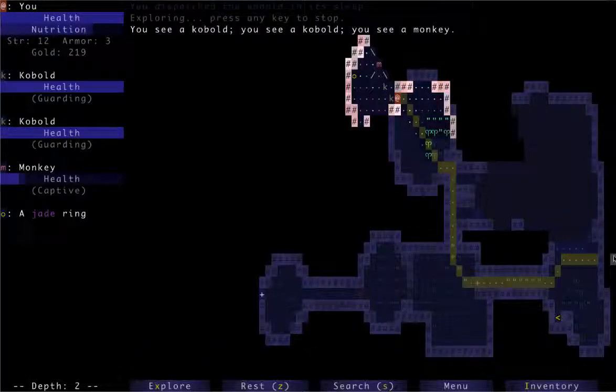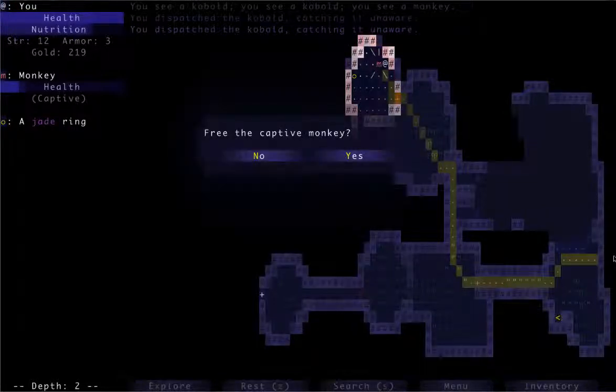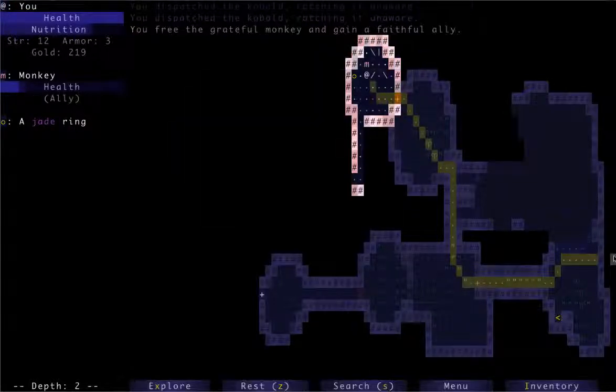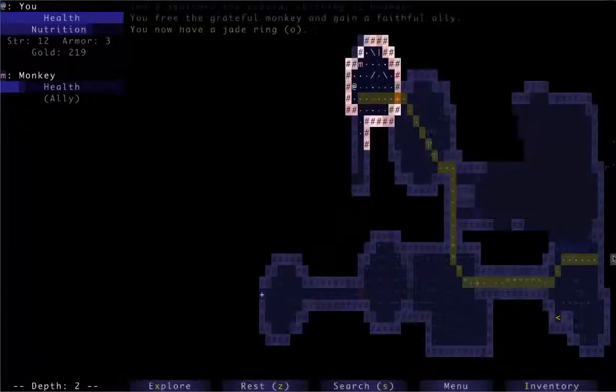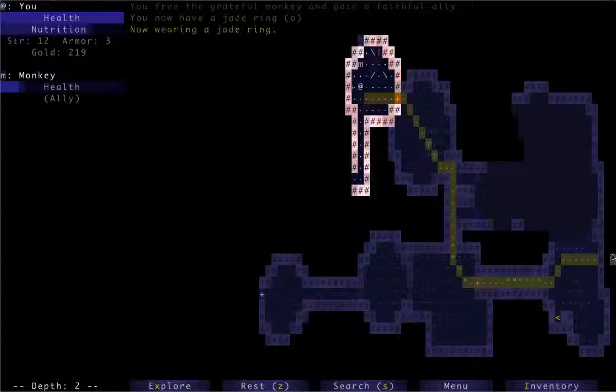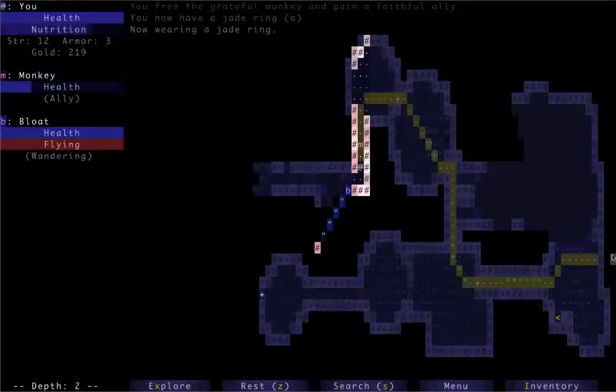Dead cobbled. Oh, there's a ring. And a new monkey. I'm gonna save the invisibility, if that's indeed what it is, for... I wanna equip that jade ring. Oh, it's a bloat. Mother scratcher. Alright.